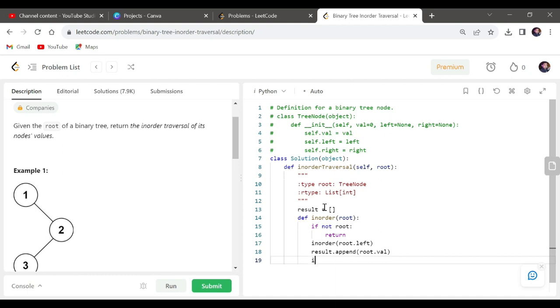Okay, so if for example the right is existing there, then simply perform recursion here, and after this call in order on root here and return the result.